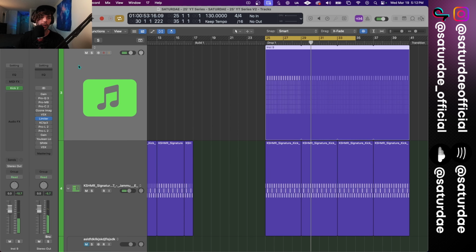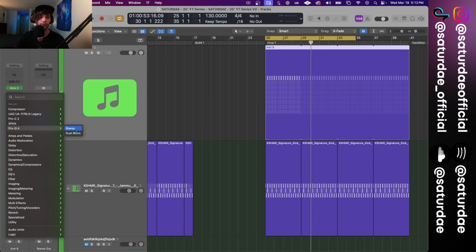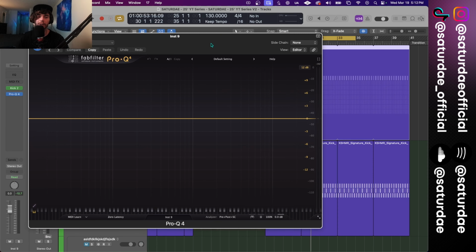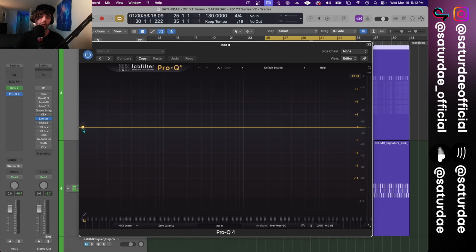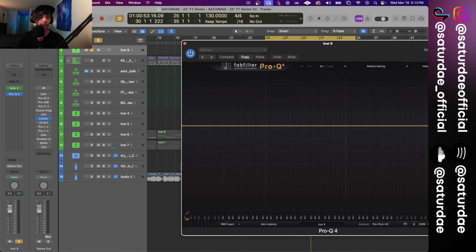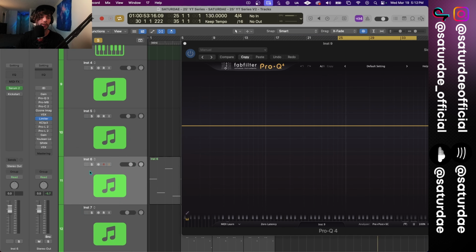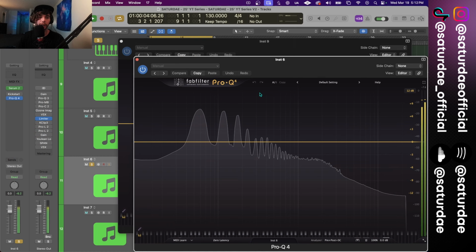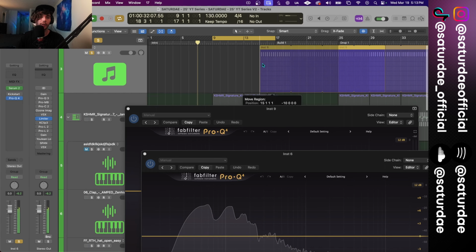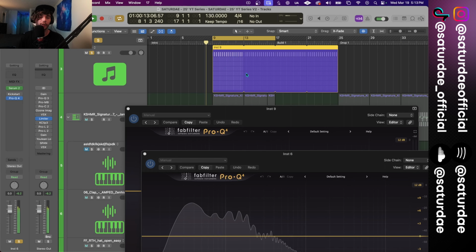All right, so let's mix this kick real quick. The first thing I'm going to do is load in Pro Q4. You can use any EQ for this. This is just my default one. But let's actually solo this kick with our respace, and I'm going to load an instance of Pro Q4 on here. I'm going to set the loop here as well so that we can have our kick going.